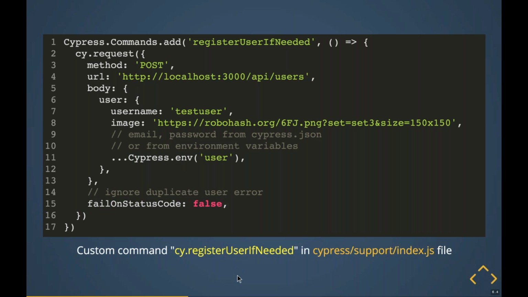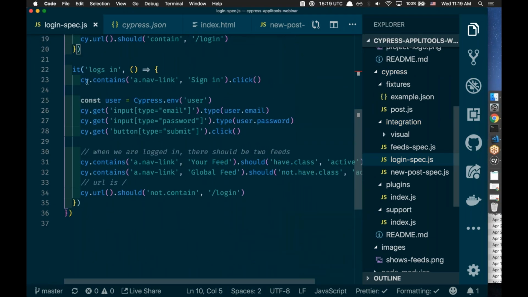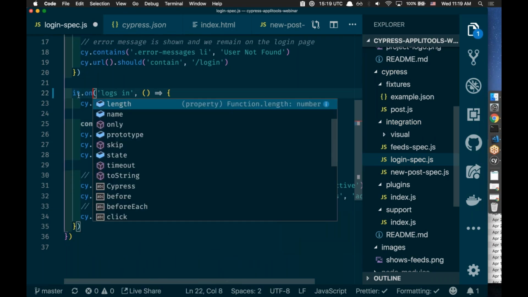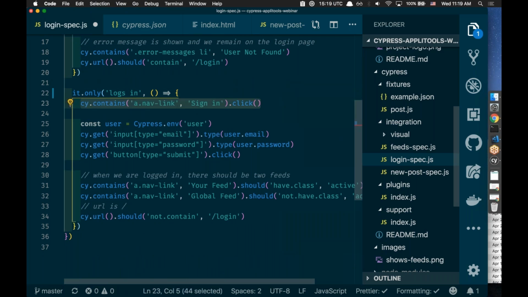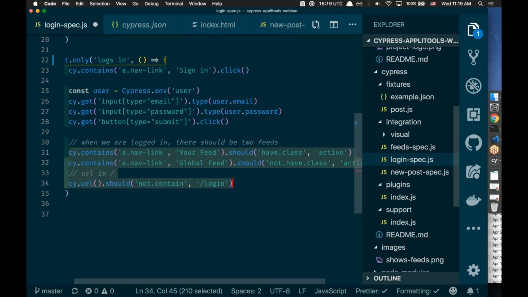So how does it look in an actual test? Well, we want to register this user, log in, and check that we are logged in. So here's my test. That's more realistic. Before each test, I'm calling that custom command, which registers my test user. I'm visiting the page, and then we are signing in. We're typing the correct information that we used to register this test account, and then we're verifying that the page is actually displaying logged in and the URL is not the login URL anymore.